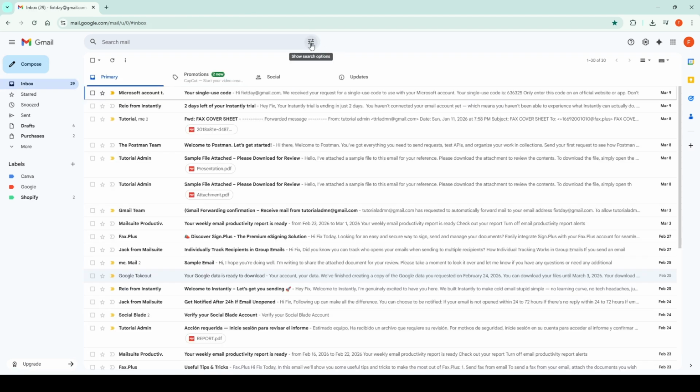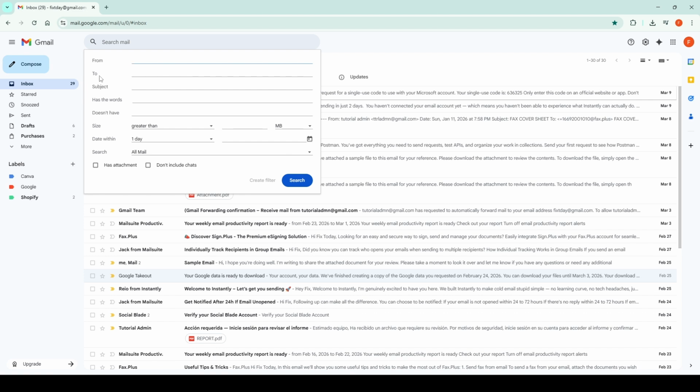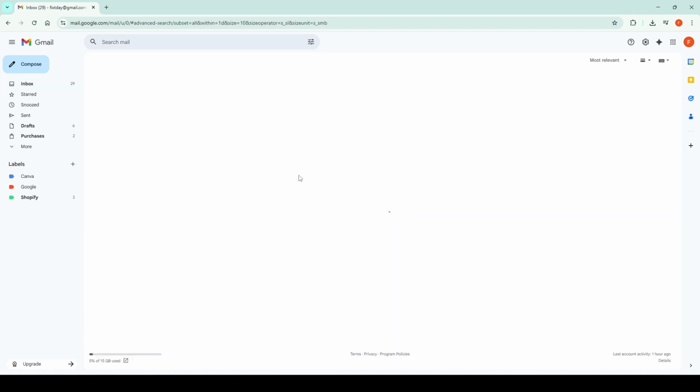Another way to find large emails is by using Gmail's advanced search panel. If you're on a desktop computer, look to the right side of the search bar and click the icon that looks like 3 horizontal sliders. This will open the advanced search options. Inside this panel, locate the section labeled size. From the drop-down menu, select greater than, then enter a number in the size field, for example 10, and make sure the unit is set to megabytes. After entering your preferred size, click the blue search button.